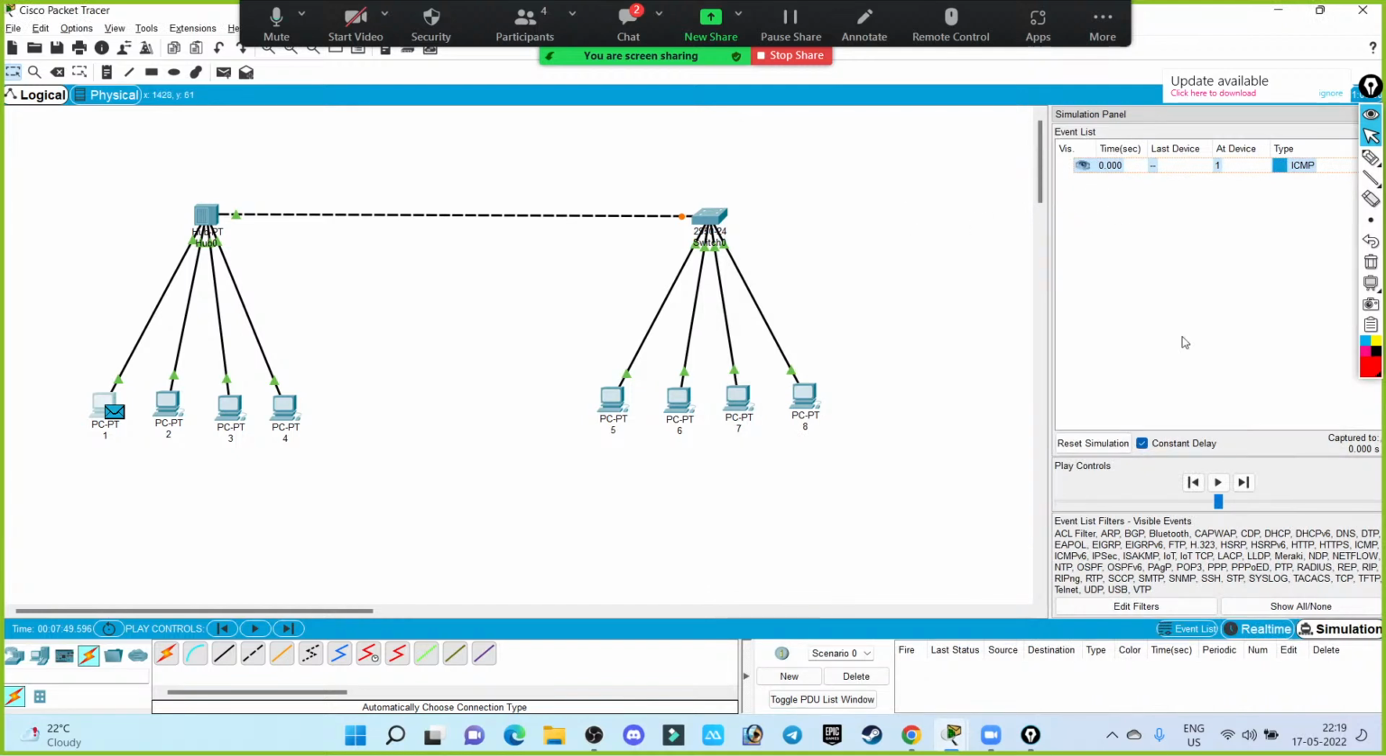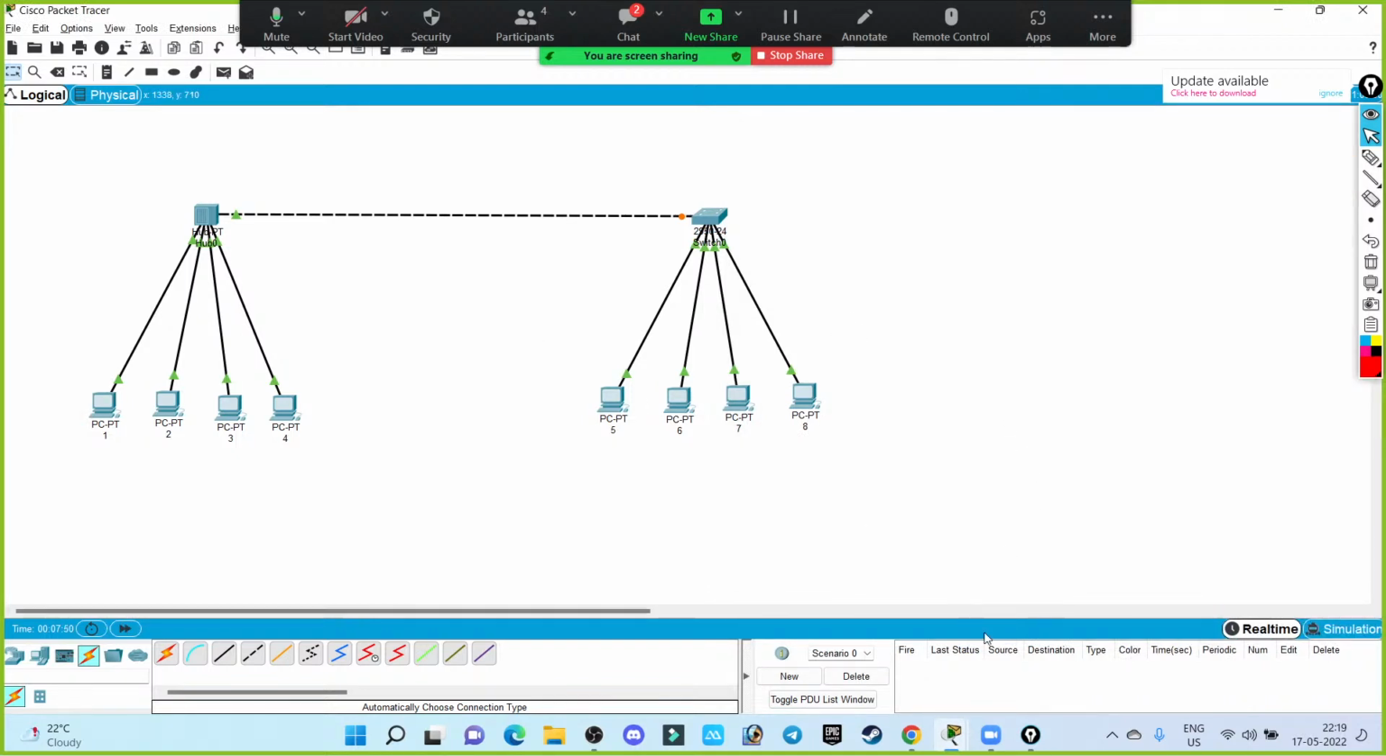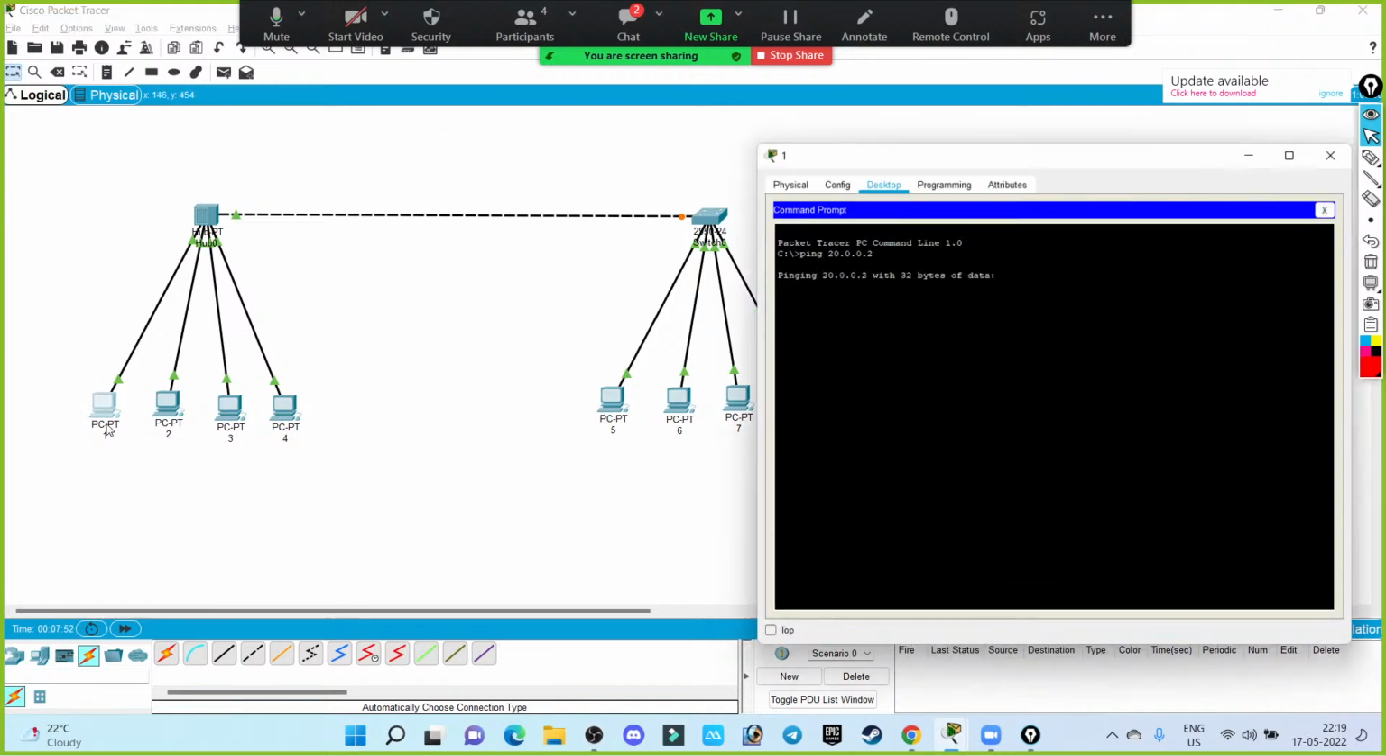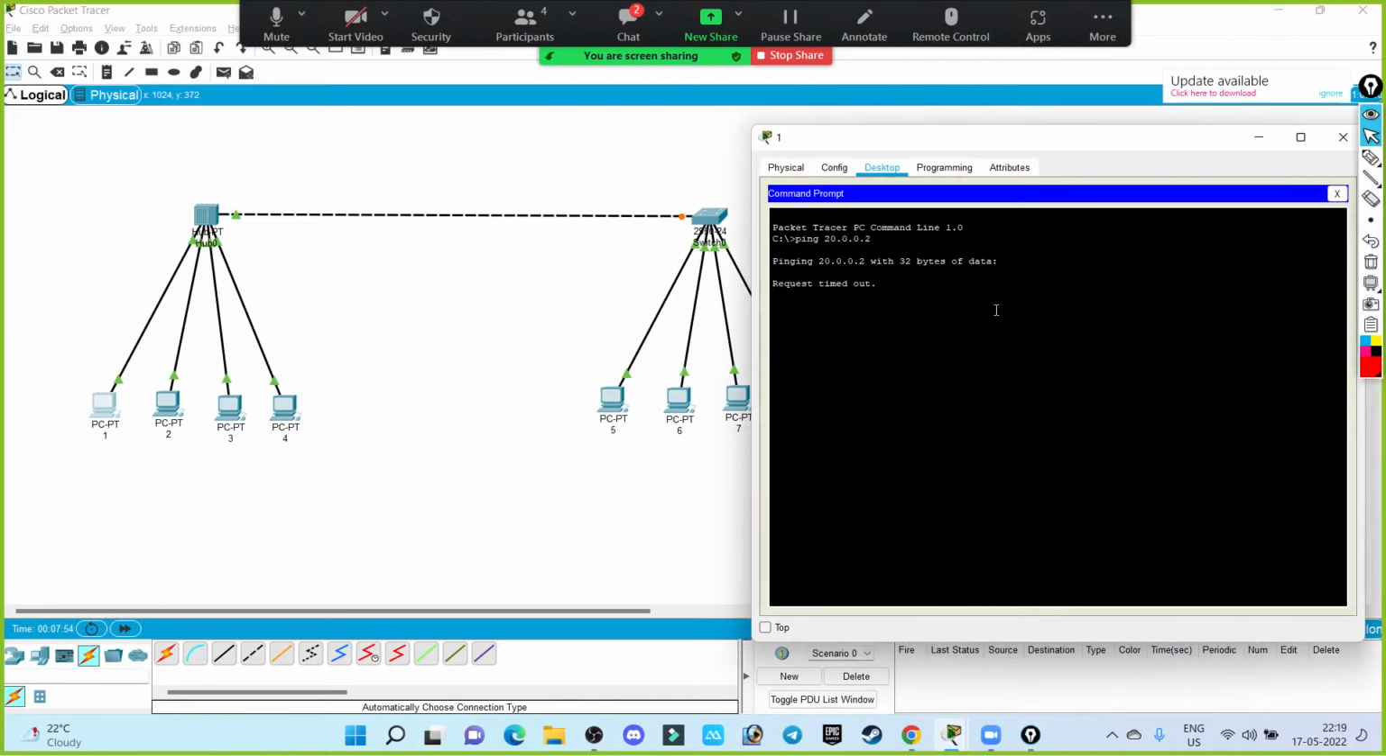Okay, 1 minute. It is still in simulation. Let's connect in real time mode so that it will show fast. Yeah, as you can see, I am getting an error called request timed out. It is not going to connect. It is requesting, but it is rejecting. Done.